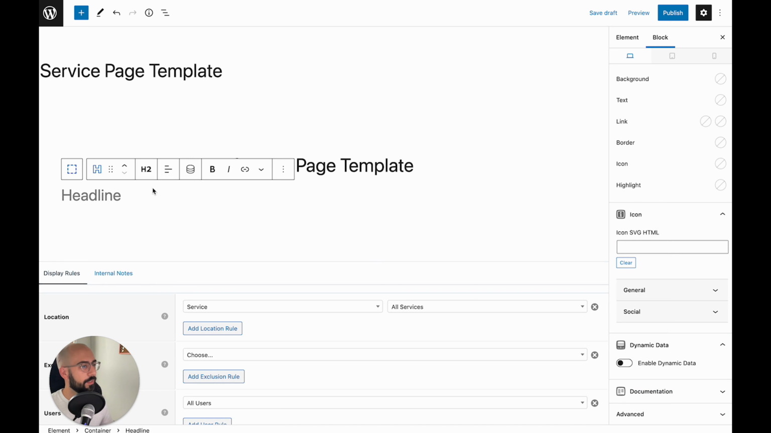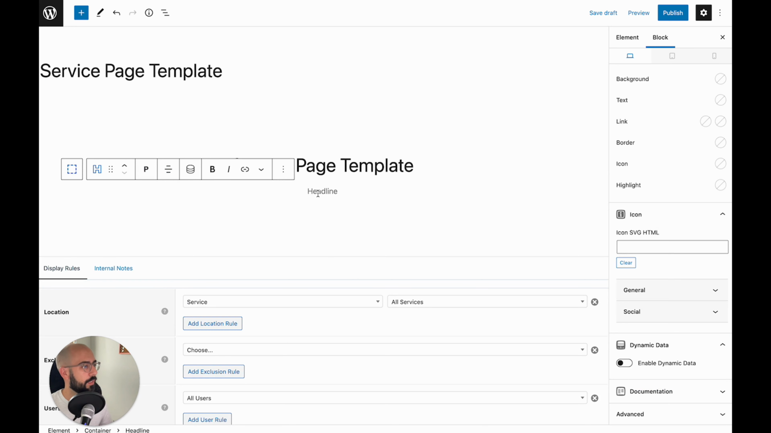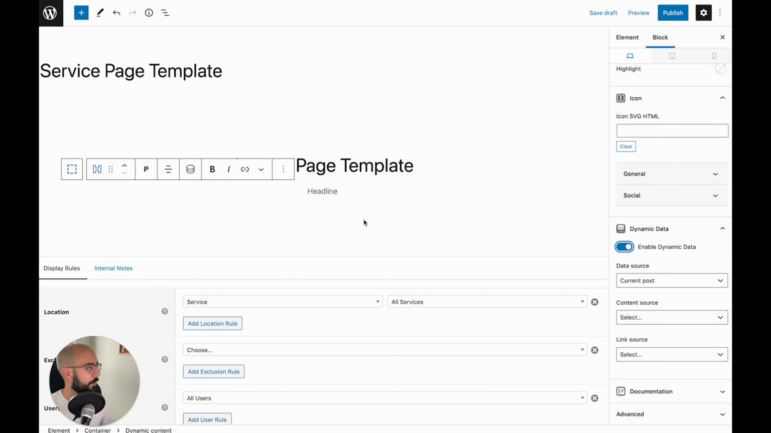Alright, add another headline, center it. This one we're actually going to do a paragraph because this is just going to be our tagline for the service. So here again, as we did before, enable dynamic data in the bottom right sidebar. You don't need to type anything in the box.